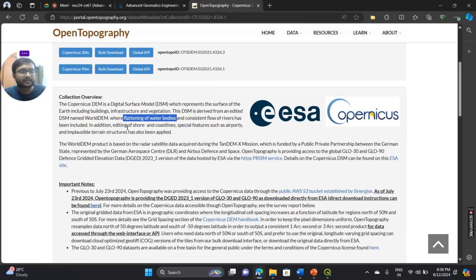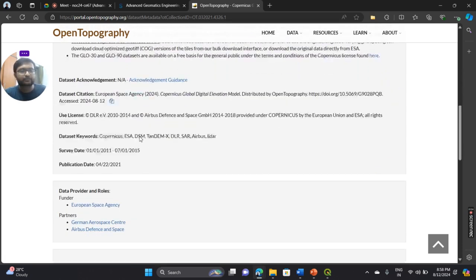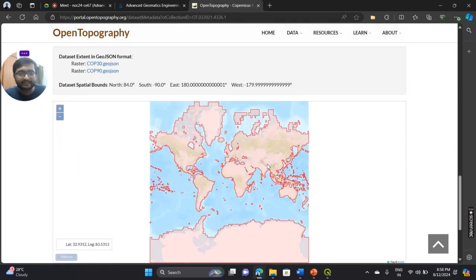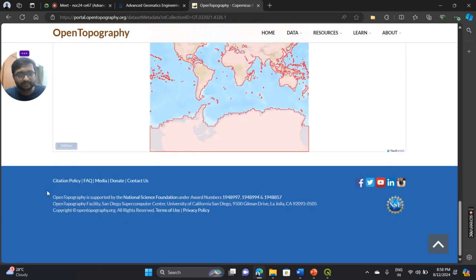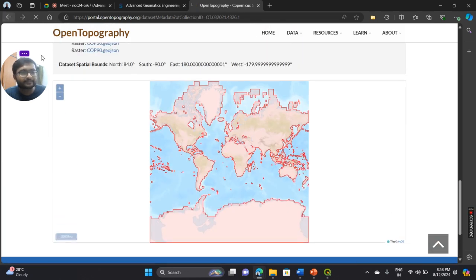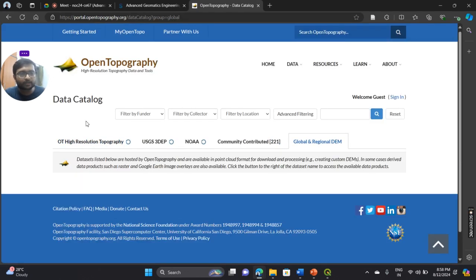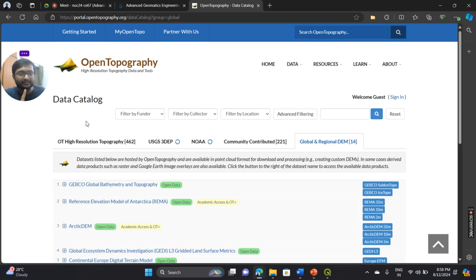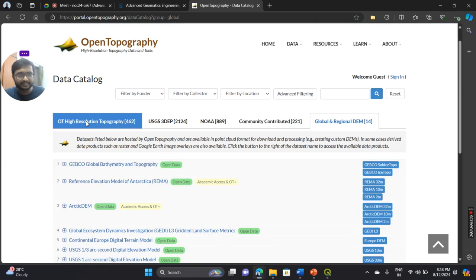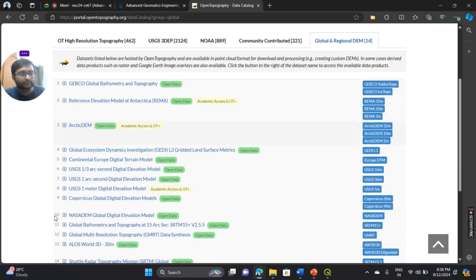In addition, editing of shoreline, coastline, special features such as airports and impossible terrain structures has also been applied. So you can read more about this dataset. This dataset is also available for the entire world, and you can download this data. So we talked about three datasets: one is the ALOS data, one is the SRTM data, one is the Copernicus data.